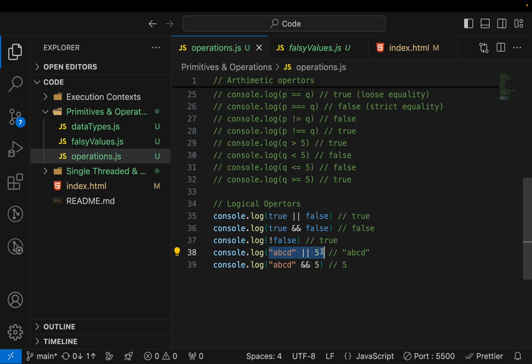If you closely see here, in case of OR, it will always return the first truthy value in case it exists. Otherwise, it returns the last falsy value. Let's look at the other case as well. Let's say I'm going to give falsy values here. Here I'm giving empty string along with 0, and I'm going to give false.